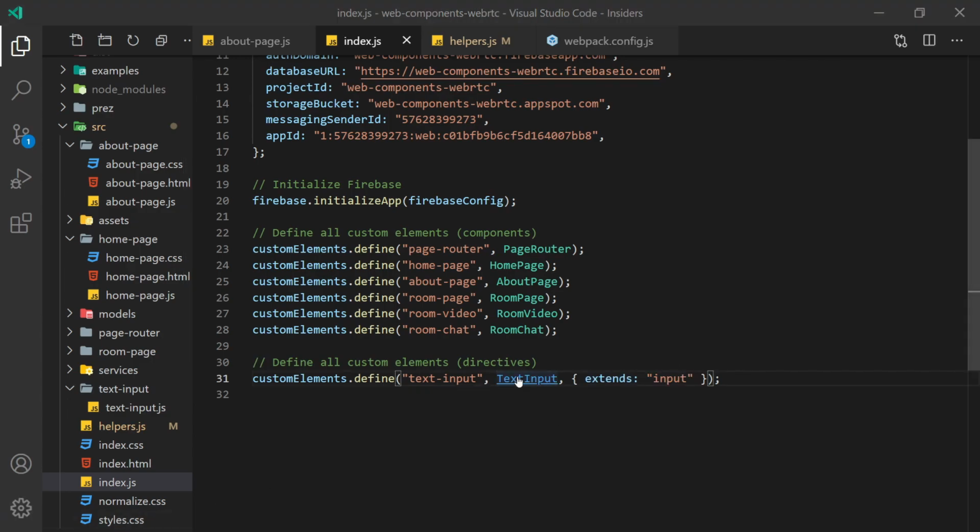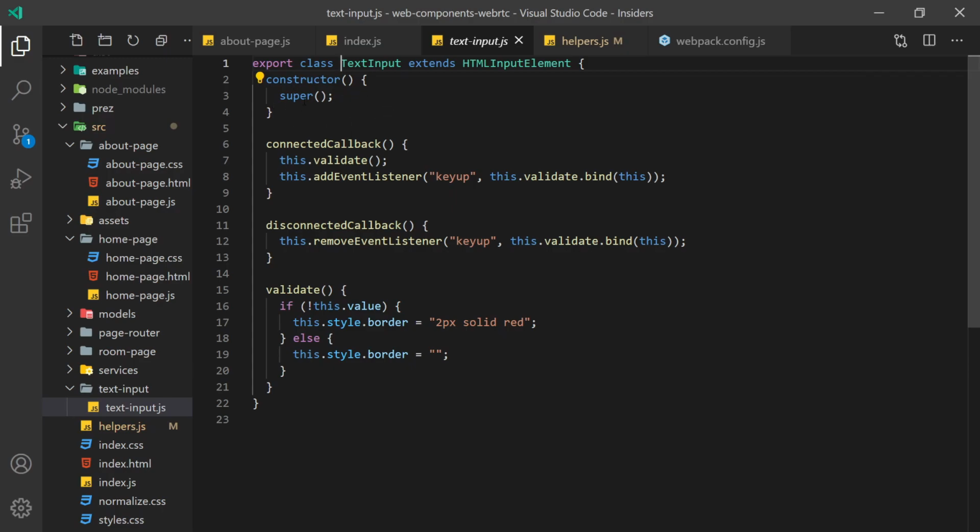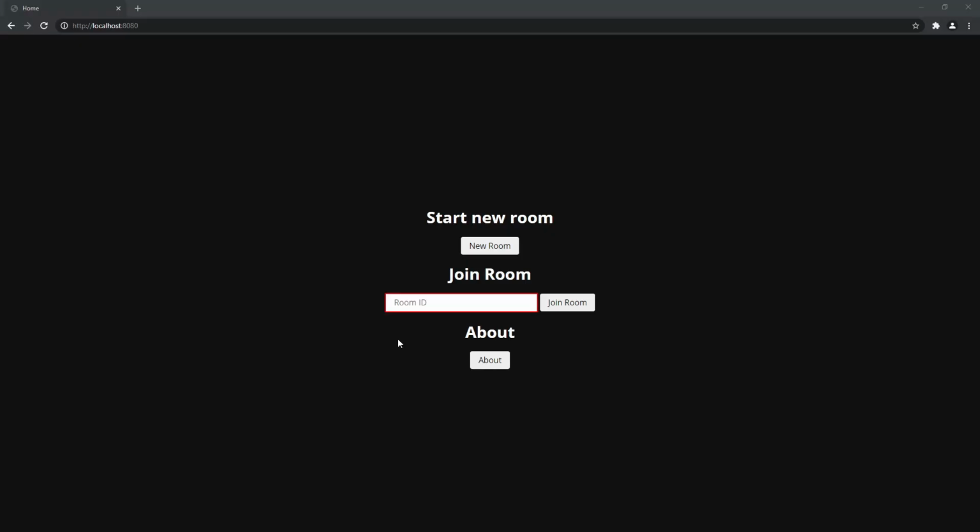If we open the text input, we can see that we're not setting up any shadow root here. We're just appending some logic to the input element. As you can see here, we're extending the input element. We have a connected callback that's called automatically by the browser when the component is created, and one when it's destroyed or removed from the DOM. And this just adds some extra functionality where we're adding some form validation, just adding a red border around the element if there's no value inside it. And here you can see the actual input element where we are form validating, so it's red with no input, and when you add something, it's not red anymore.